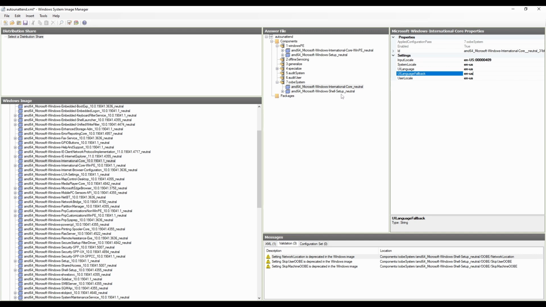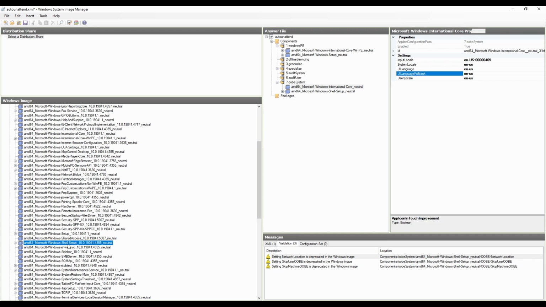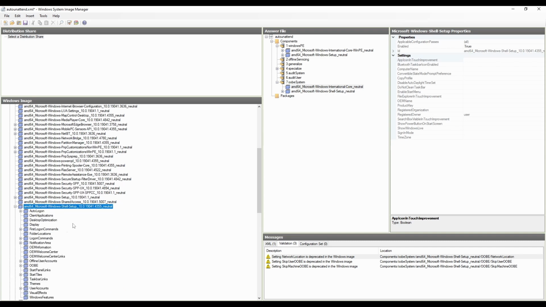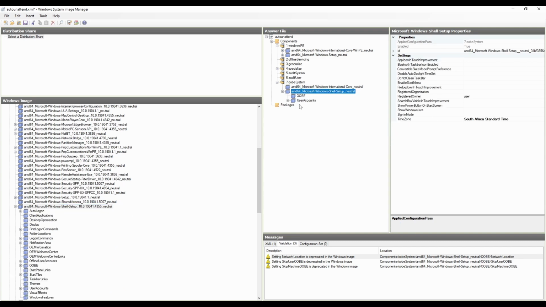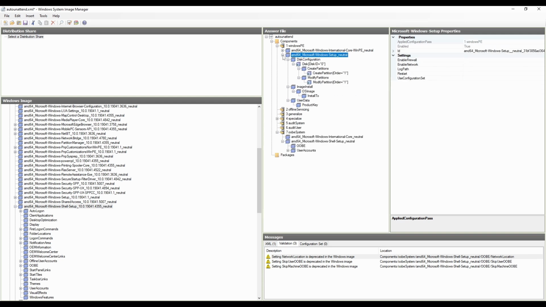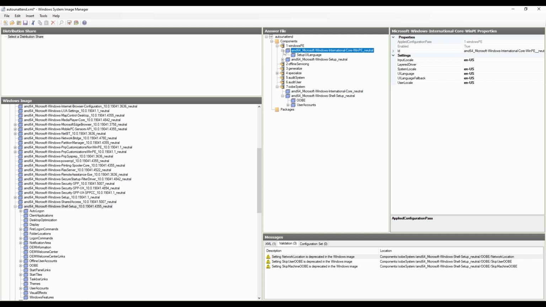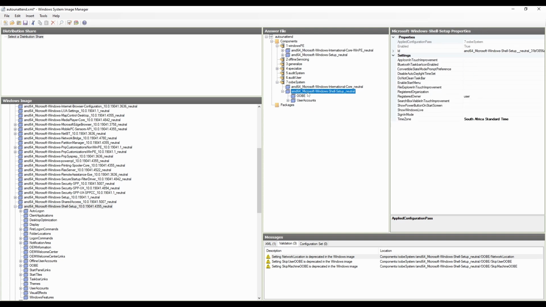Right, then we're going to move into shell setup neutral. Microsoft Windows shell setup neutral. Is it this one? Yeah, it's this one. So what we want to include is the out of box experience. So this is after that pre-installation section. Was there an OOBE there as well? Well, anyway, so that was that one.